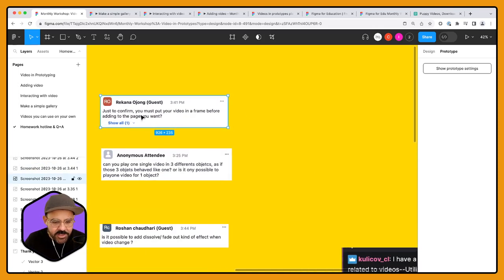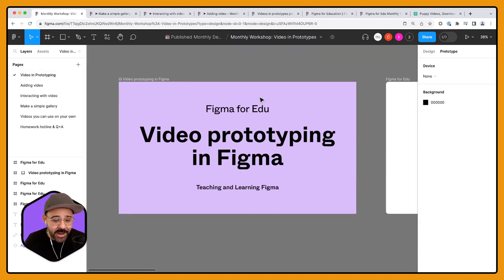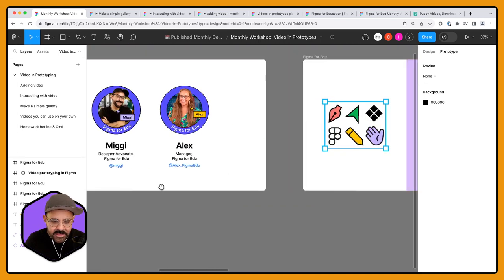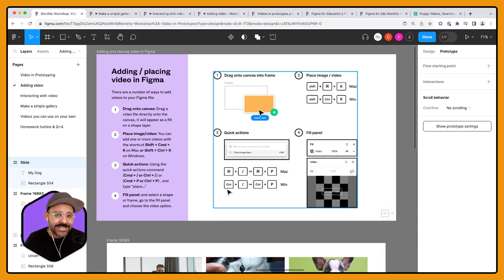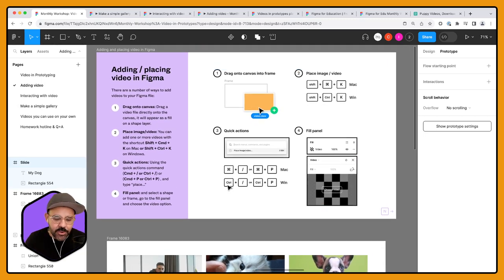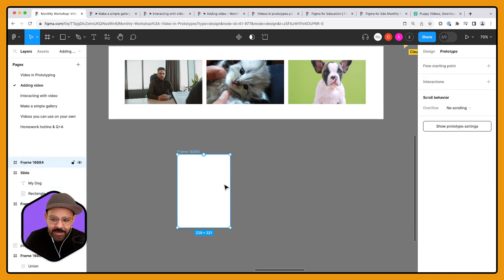Just to confirm, you must put your video in a frame before adding it to the page you want. As mentioned, this whole workshop was about video and prototyping in Figma, and the one thing that I kept mentioning was that when you add video, it needs to be inside of a frame for it to play. All prototypes in Figma require at least a frame. It uses the frame as its main green signal to play whatever is inside of that frame. So I press the F key and I draw a frame out.